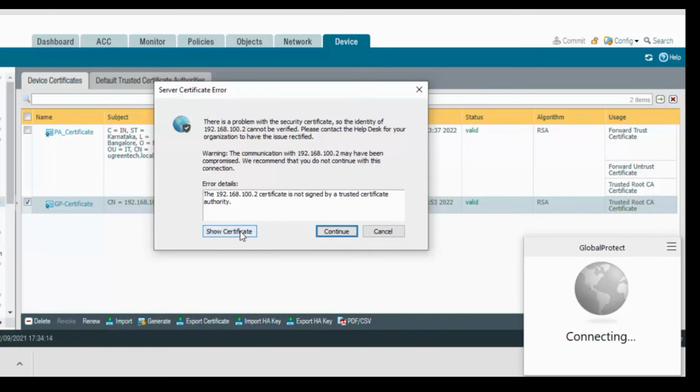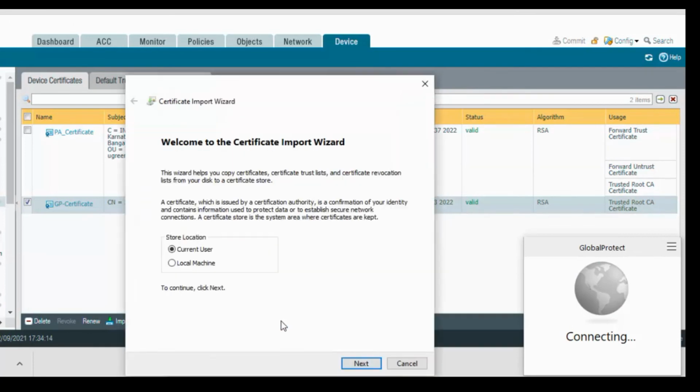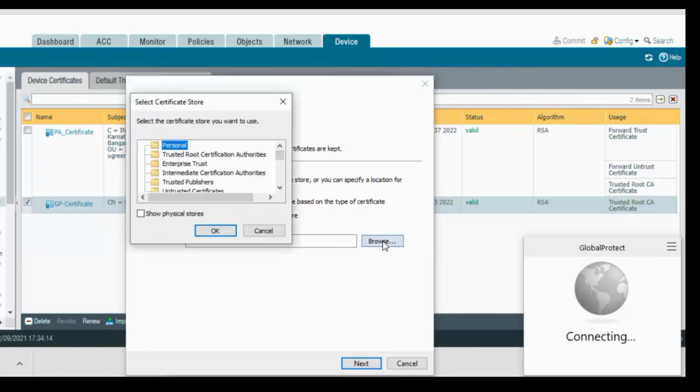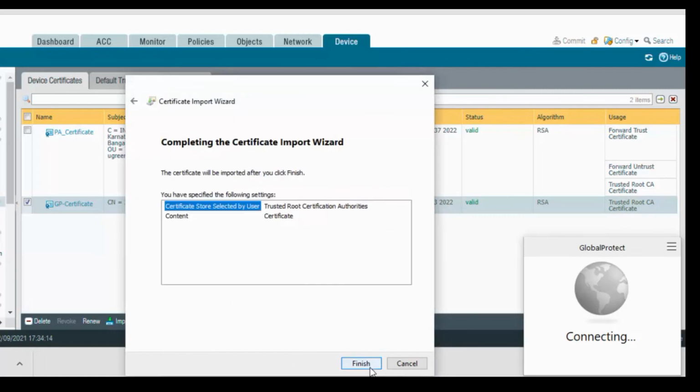Okay, it shows the certificate is self-signed. So I will try to install the certificate. Install certificate, local machine. Click on next. Place all the certificates in the following store. Go to the trusted one. Click on OK. Click on next. Finish.